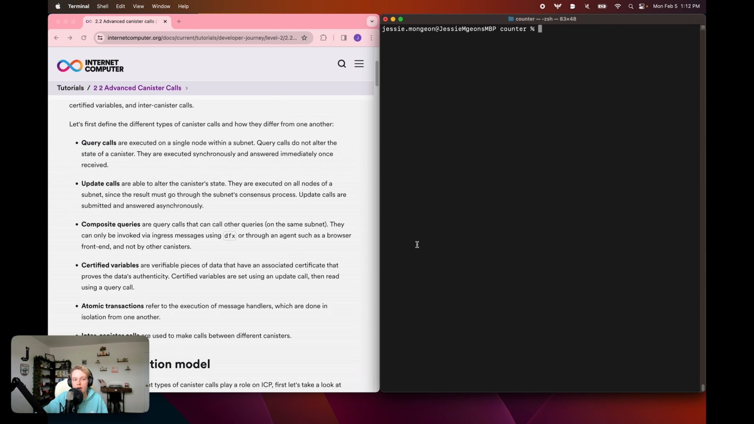Update calls, however, are able to alter the canister state. They are executed on all nodes of a subnet because the result of the update call must go through the subnet's consensus process. Update calls are submitted and answered asynchronously. So these are not read-only operations. They are going to alter the state of the canister, and they have to be agreed upon through consensus. So the result of an update call has to go through the subnet's consensus before it can be returned.